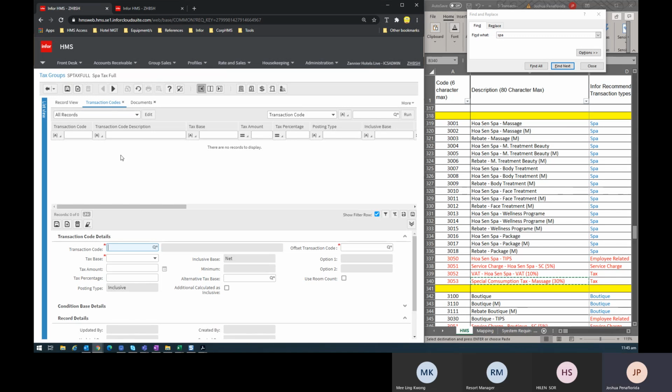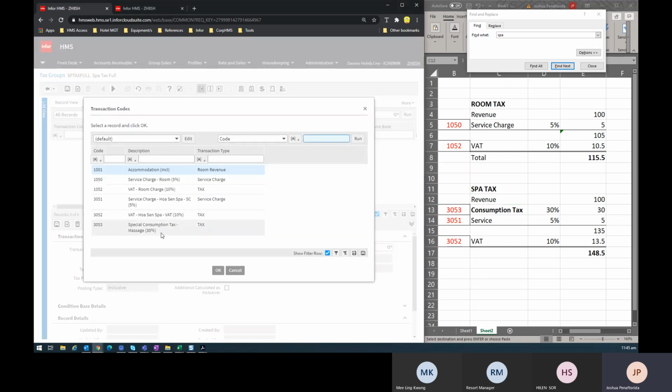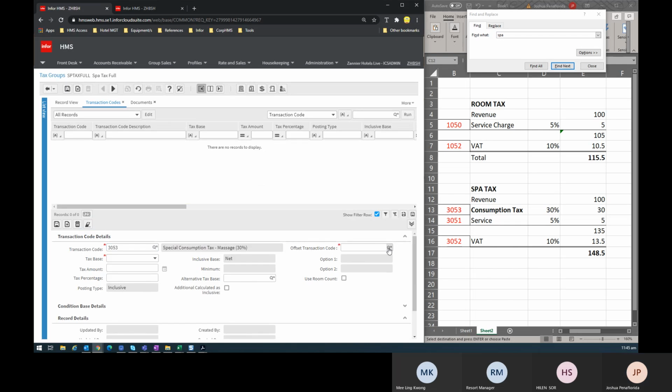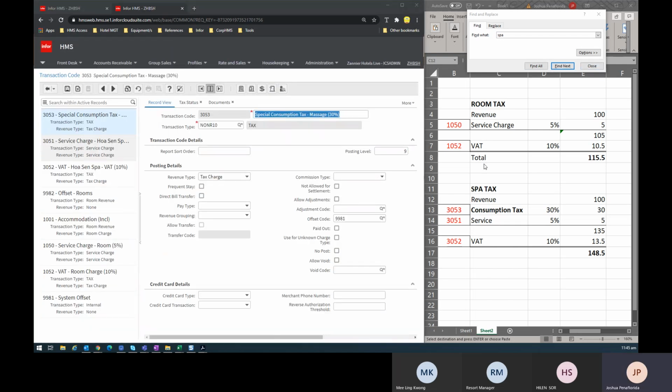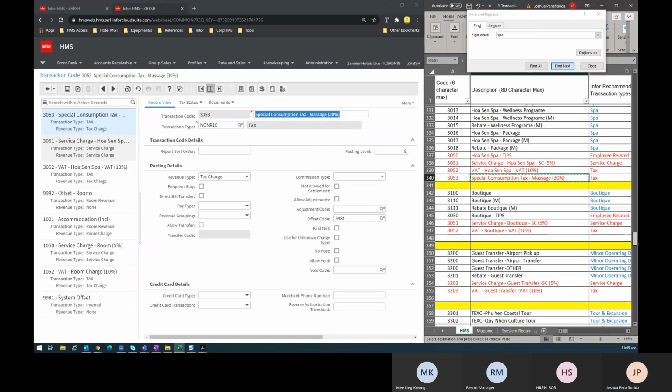Okay, so from here, the first thing that I'm going to do is check on my calculation. Right, so first is my tax for my consumption tax. That is 30%. That's 503. Offset code. Let me create my offset code for taxes. For spa.